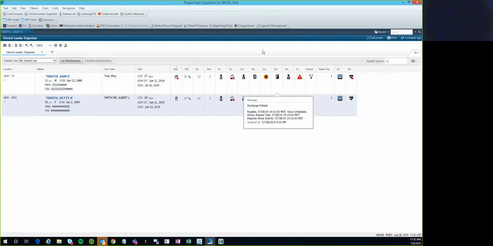Upon a discharge order being placed, that will populate the discharge column, so we can see that there is a discharge patient order placed for the patient, letting you know that they are ready to be discharged. Restraints will pull in any restraint information for your patient, whether nonviolent, violent, et cetera. We also have high risk, so this will pull in any aspiration precautions, seizure precautions, various high risk indicators with the hazard icon.